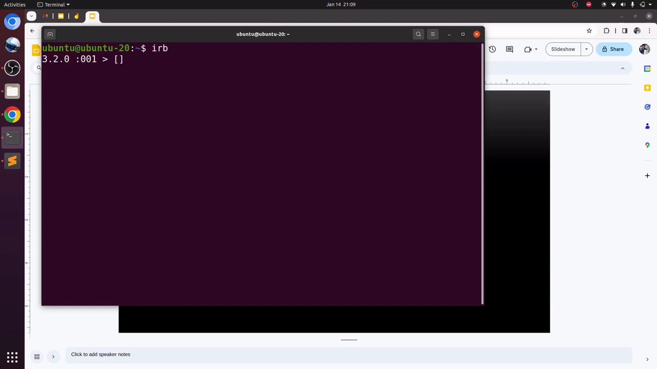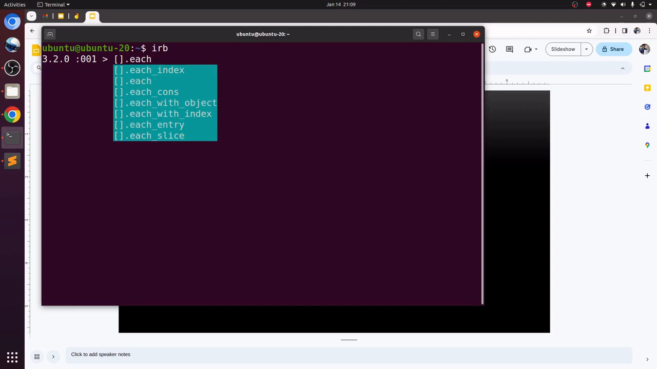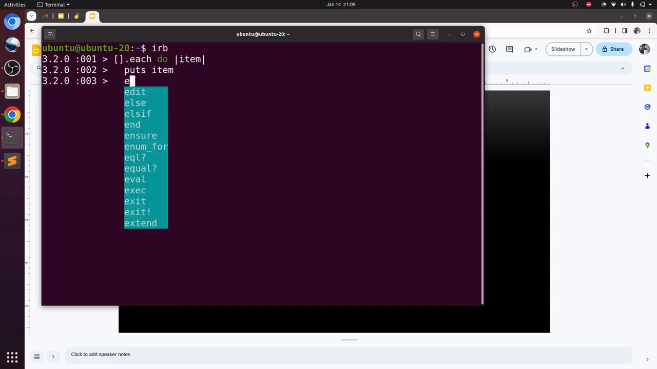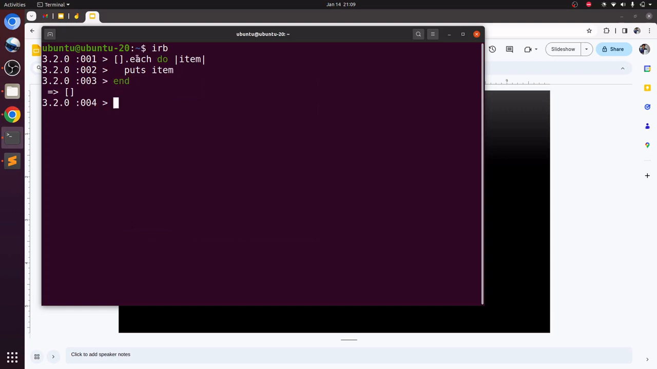You can define each like this. You can define the item iterator and use the item like this. This is just a simple syntax, each do, and then you can iterate the item one by one from this array. Okay, so we have implemented it, that's why I did not print anything. But let me go through with an example.